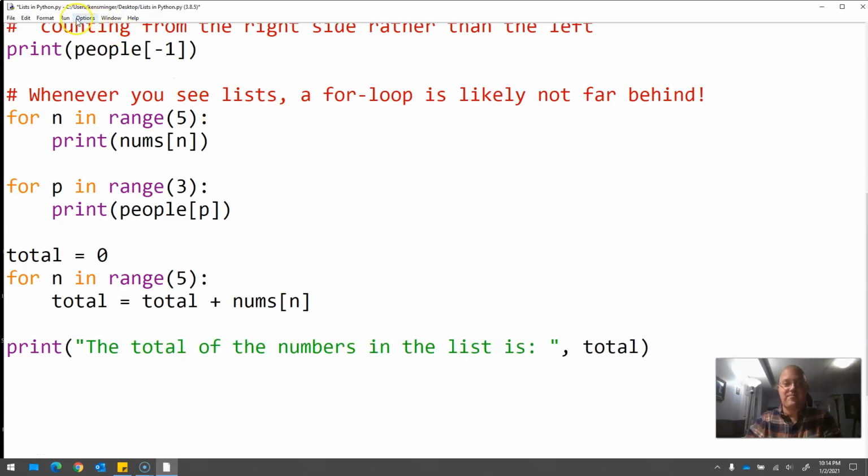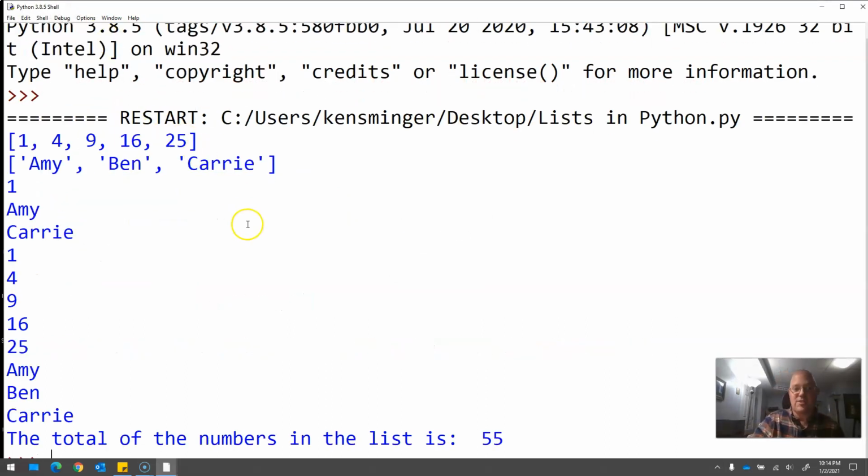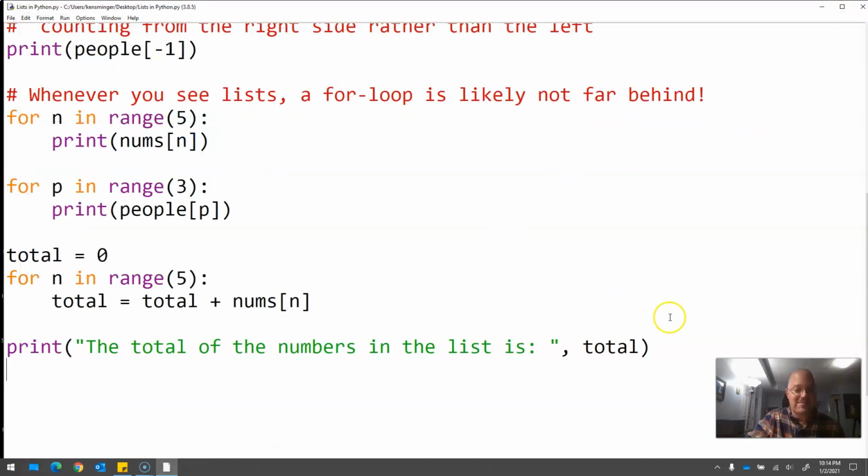So check it out. When I run this, the total of the numbers is 55. Is it 55? Well, 16 and 4 is 20. 9 and 1 is 10, so 20 and 10 is 30. 30 and 25 is 55. So that was kind of nice, right?